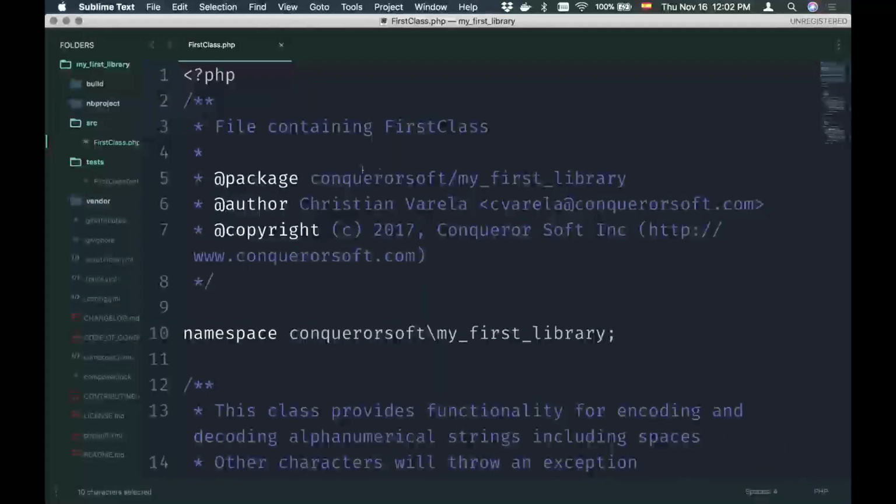you are going to see those blocks everywhere. Like, for example, here we are defining the first class file. Whenever you have a file, you can add this doc block that applies to the file, not to the class yet. So you can have the license or the package, the author, the copyright, and any other information that you need to display here. Obviously, you can define human readable information, like just file containing first class, and make that as explanatory as you want it to be.